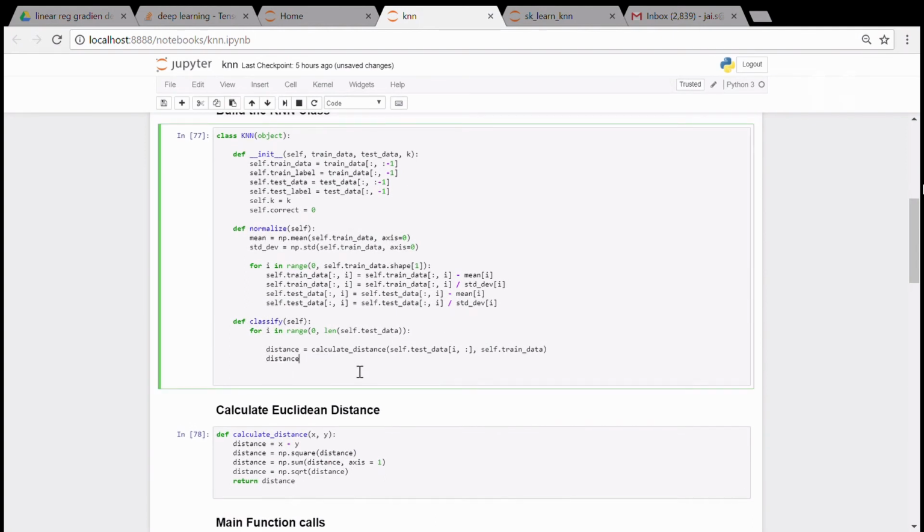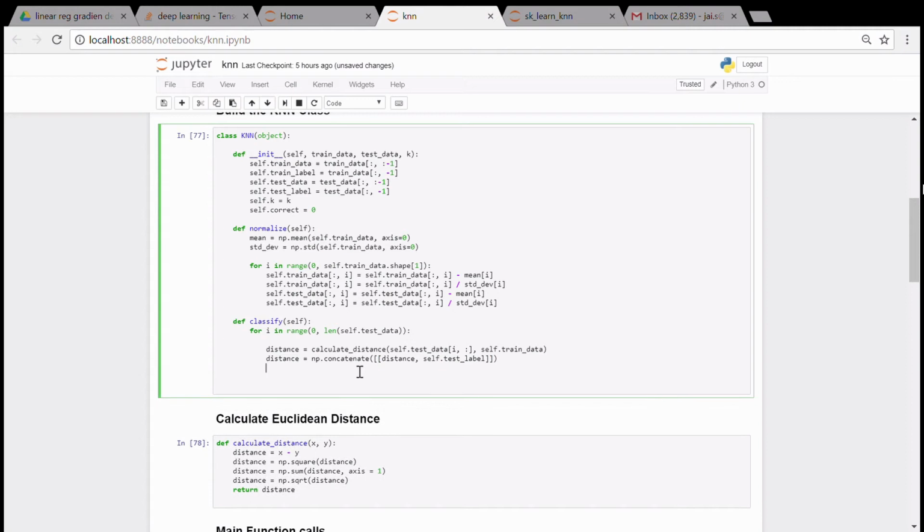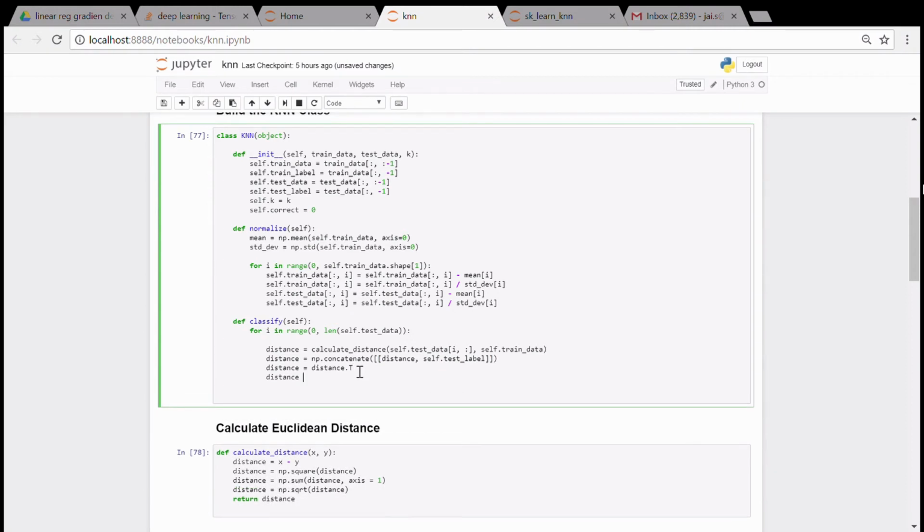Now what I'm gonna do is perform concatenation. All right, so I'm gonna concatenate the distance and the labels, right? Because we are only interested in the distance and the labels. Now I'm gonna make a transpose of it so that it's two columns and rows across the number of test data, and then I'm going to sort it based on the distance, right? We want the shortest distance, so I'm going to sort it so that it is sorted based on the shortest distance, right?